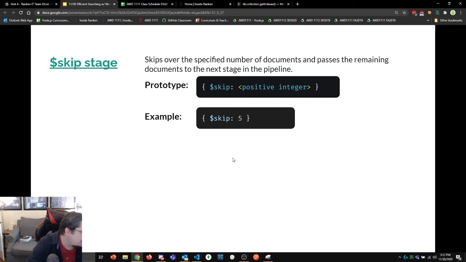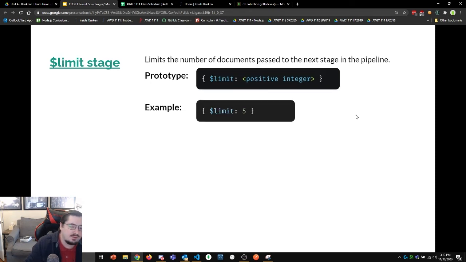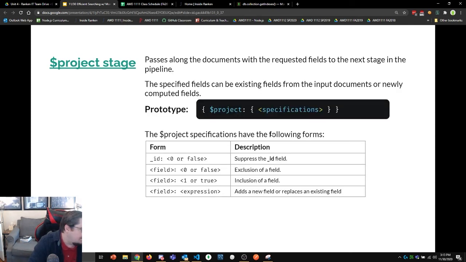Skip, pretty simple. You just say skip and the number you want to skip. So here I'm skipping the first 5 records. Limit, similar way. I just say how many records I want to have at most. So this will say limit it to 5 results. Or I could say limit it to 100 results or 1,000 results or whatever. All you'd have to do is just specify a number there because that's all the information it needs. So typically your skip and your limit stages are going to be close to the end and usually the last 2 stages that you do. Not always, but usually they're pretty close to the end.